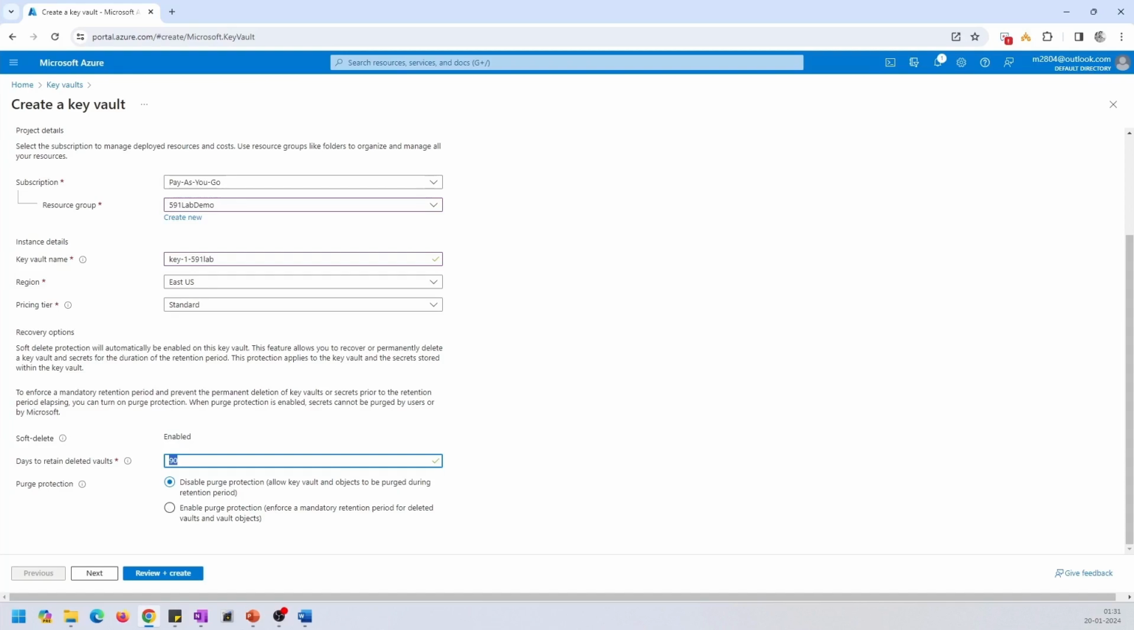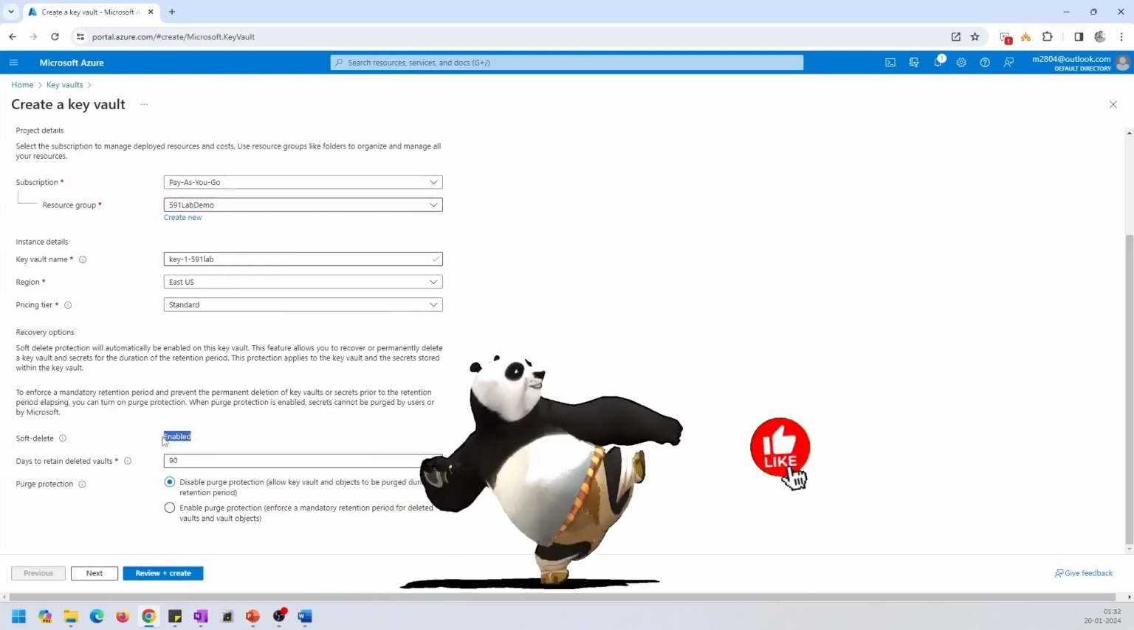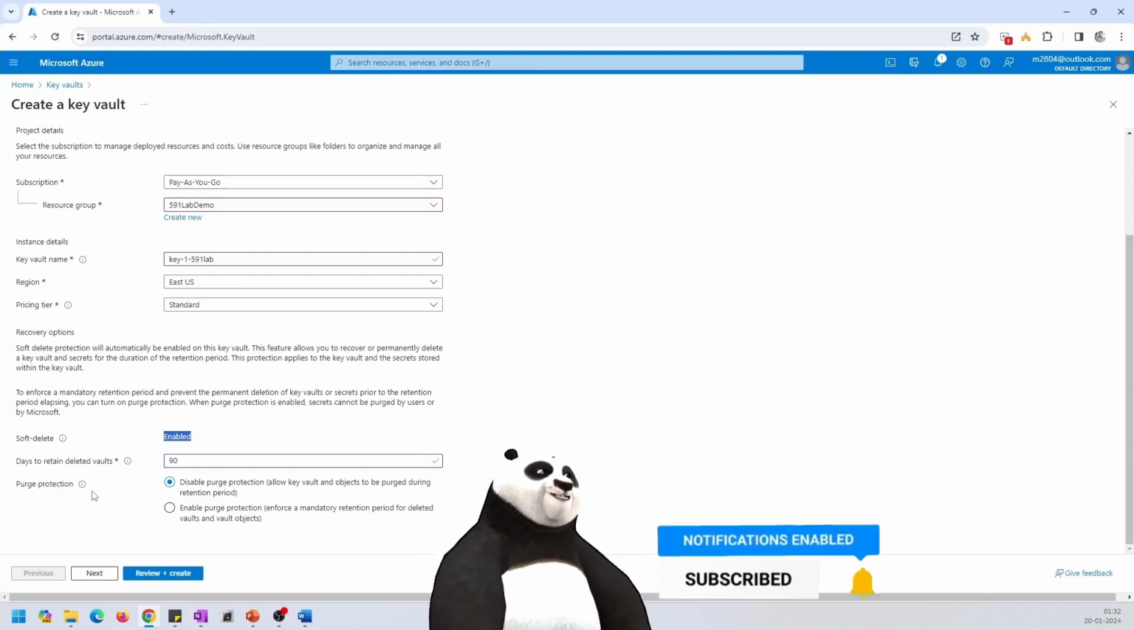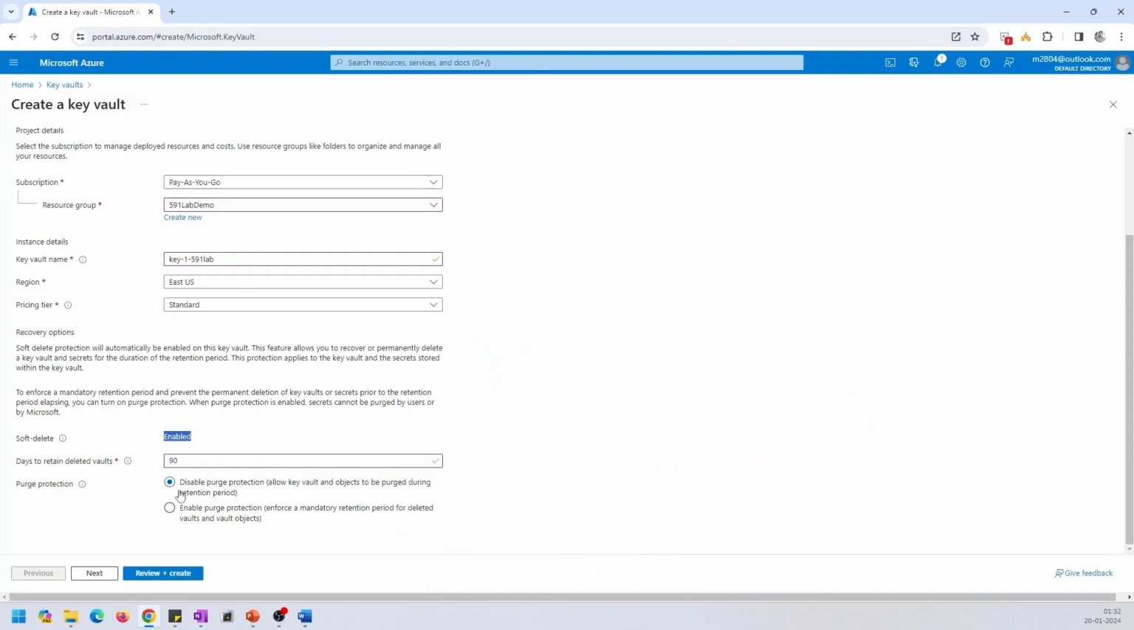So purge protection enabling means we are not going to have the control to delete the key or Key Vault before 90 days. So soft delete is going to secure us from accidental deletion. However, purge protection is binding us or is forcing us, like we cannot delete it. So it's better to keep it disabled. However, if you have very restrictive environment, you can keep it enabled as well.